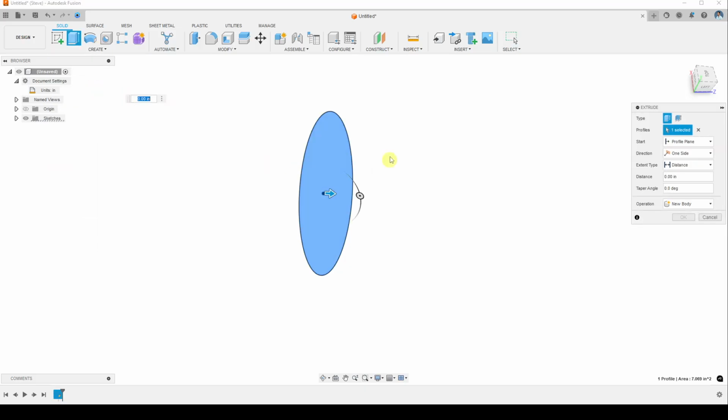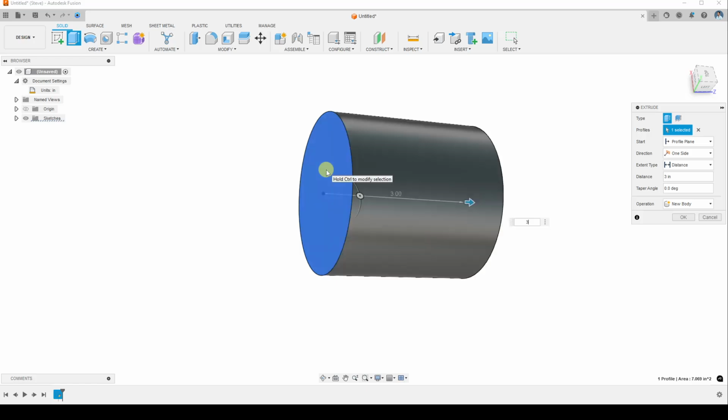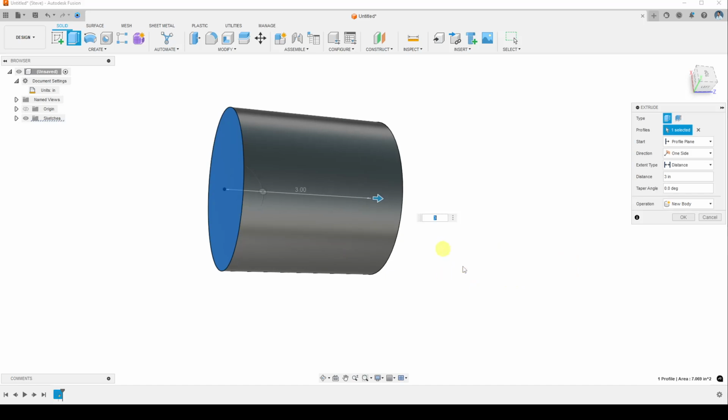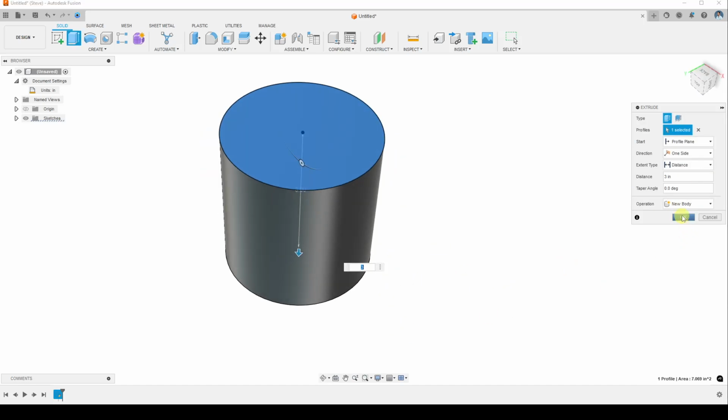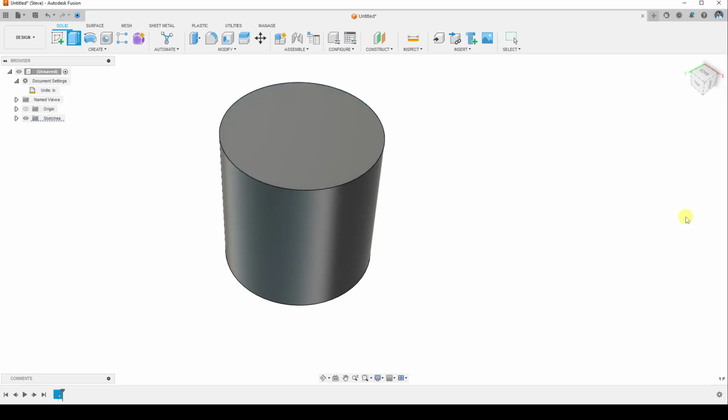I'm going to select, it automatically selected that geometry for me, but I could deselect it here and then reselect another geometry or that same one. And I'm going to make this 3 inches long. So we have a cylinder that's 3 inches in diameter and 3 inches long. And click OK.